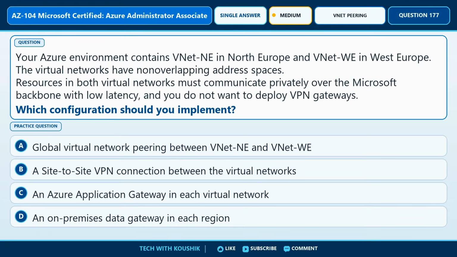Now consider question number 177. Next, we enter the topic of VNet peering. Scenario. Your Azure environment contains VNet NE in North Europe and VNet WE in West Europe. The virtual networks have non-overlapping address spaces. Resources in both virtual networks must communicate privately over the Microsoft backbone with low latency, and you do not want to deploy VPN gateways. Which configuration should you implement?